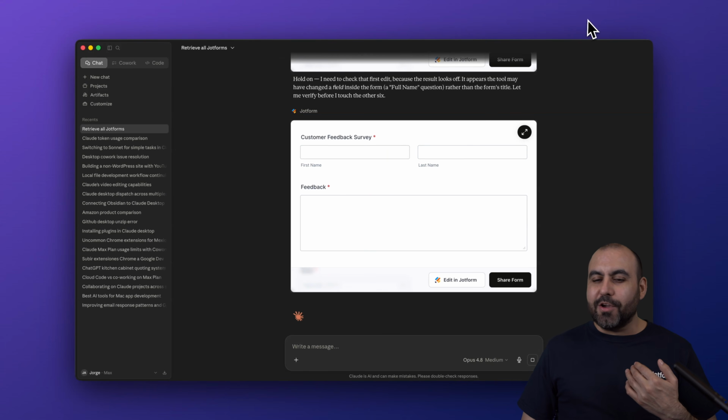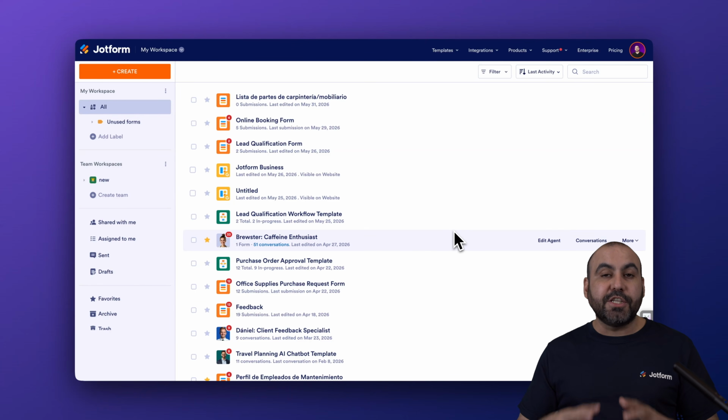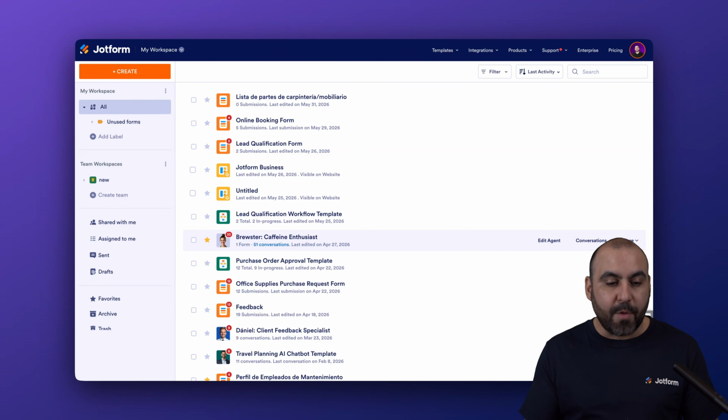All right. So you can see how easy it is to manage your forms inside of Claude AI without having to be inside of your Jotform workspace. So what are you waiting for? Connect Claude with Jotform right now, and take full advantage of the AI with your forms.